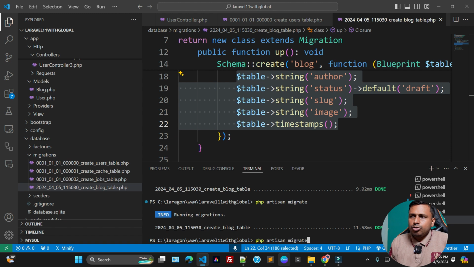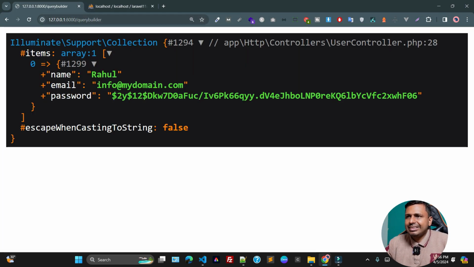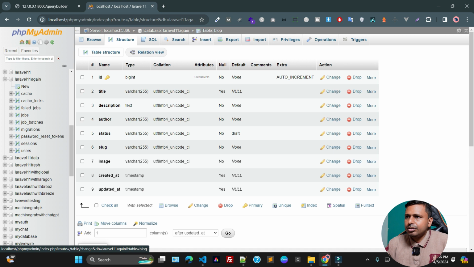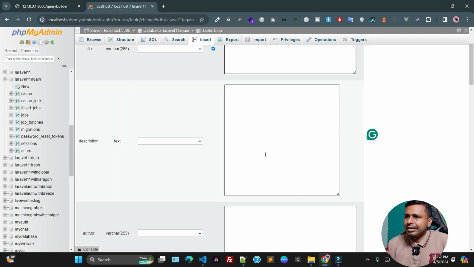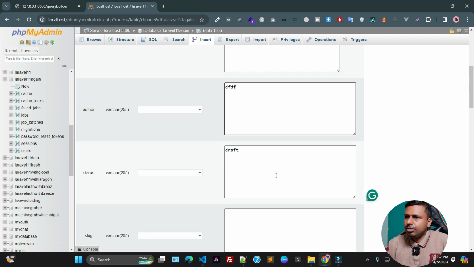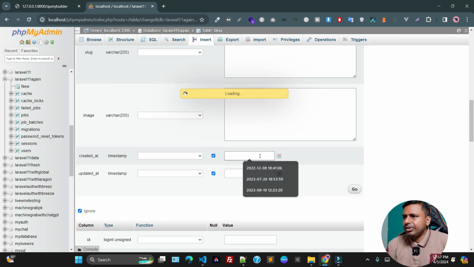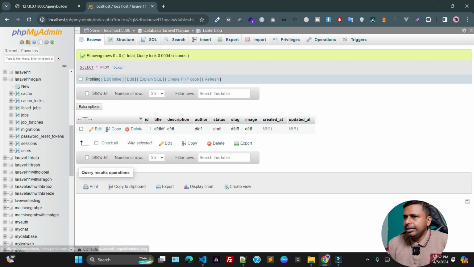Let's suppose you have inserted data in a particular table. I'm going to insert the data manually in this table. So I'm saying this is the title, description, author, status, and this is the slug, and this is the image, and I'm saying created. So now in this table I have the data.